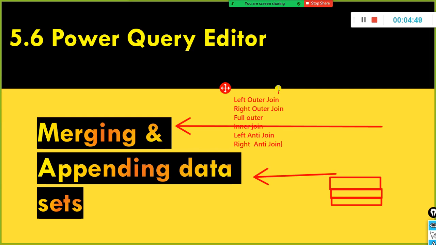So what is a left outer join? Let us take a look at the left outer join. The left outer join is nothing but all the rows from the left side table and also the matching rows from the second table. For example, in school you studied the Venn diagram, isn't it? So you have A and B, the Venn diagram. So here, what is the left join?